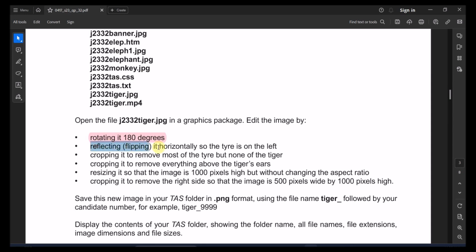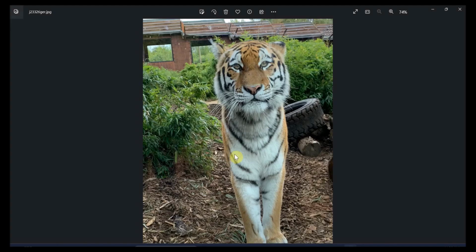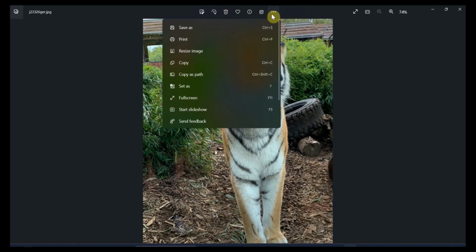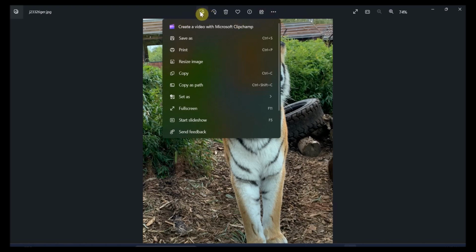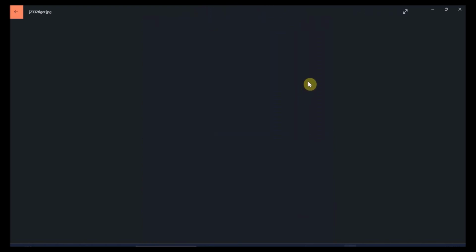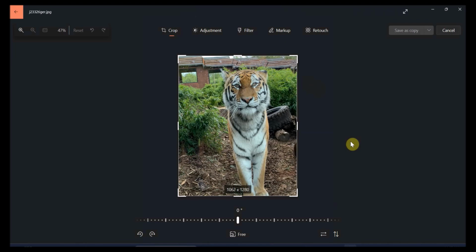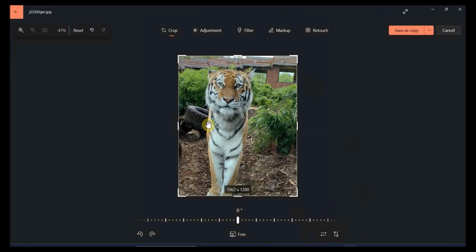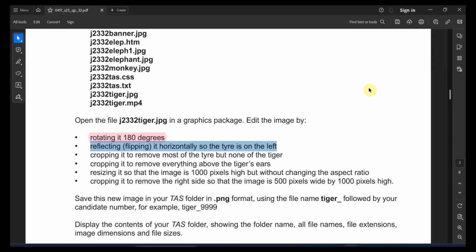The next point is reflecting or flipping it horizontally, so that the tire on the left will also be on the left. Okay, this tire is supposed to come onto the left side. So let me see here if I have that option of flipping the image. I guess so, we have it over here, or you can simply do it in Photoshop. Okay, over here we have the flipping. You can see right now it is on the opposite side, and that's one thing.